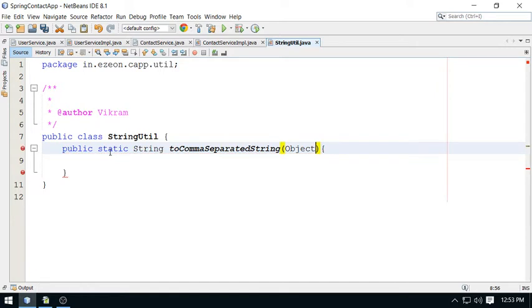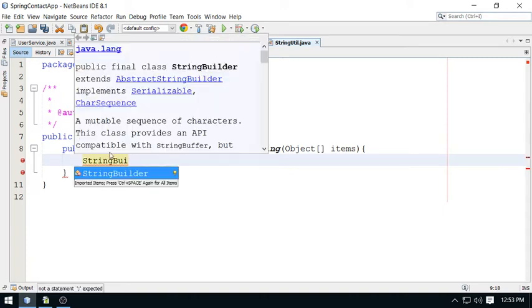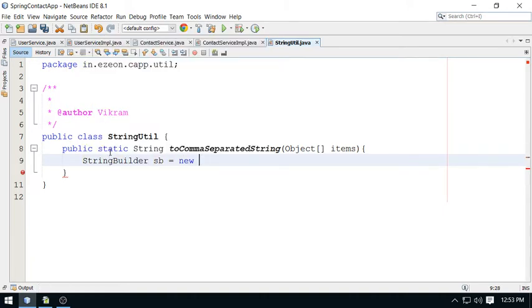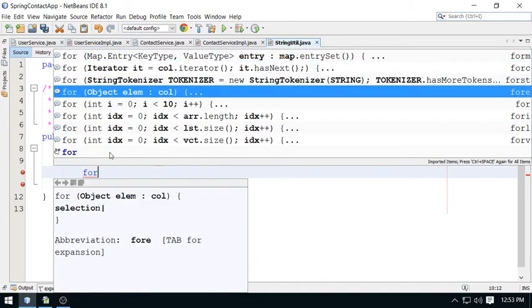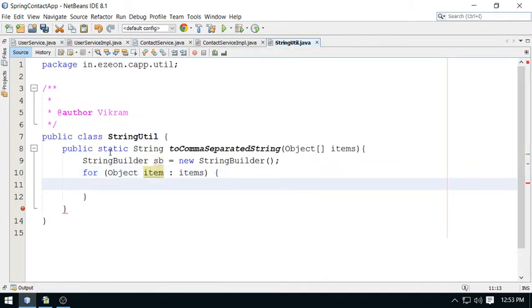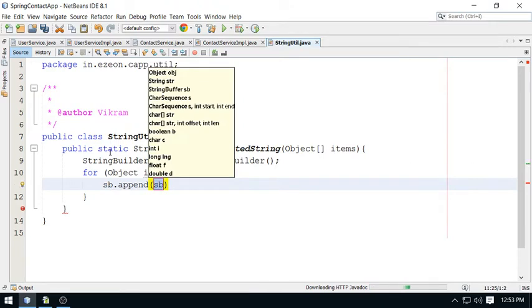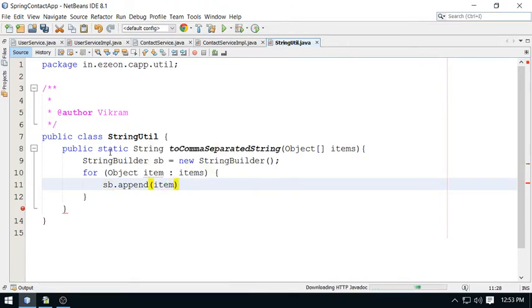So let's assume it is your object array. This is items, so all these items will be comma separated. So I can write a simple logic here, StringBuilder sb equals new StringBuilder, and let me write a simple logic here, loop. One by one items will be received here, and I'm going to add all the items with dot append, and this item will be added here, right? After that I'm going to add one comma here, so this comma is also added, right?